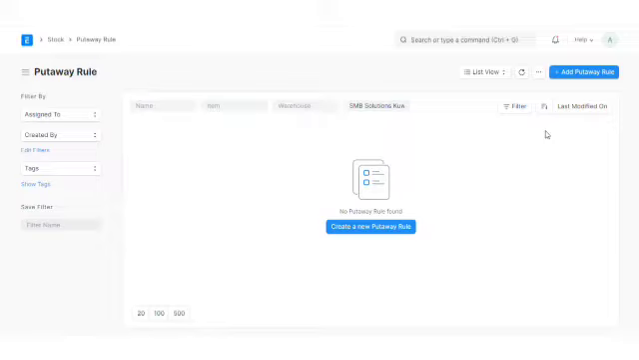In today's video, we are going to learn about a put-away rule in ERPNext. So what is a put-away rule? It refers to the process of moving incoming inventory from the receiving zone to an optimal location for storage. As a process, a put-away involves more than just transporting inventory from point A to point B.